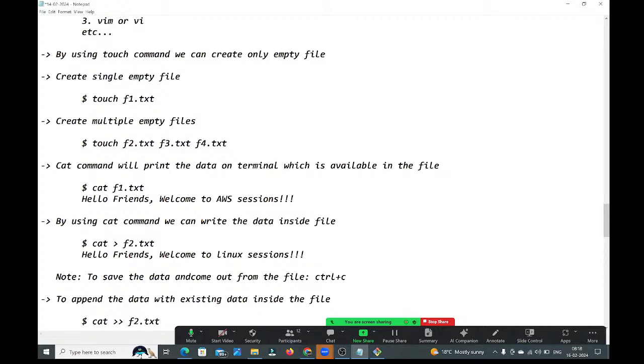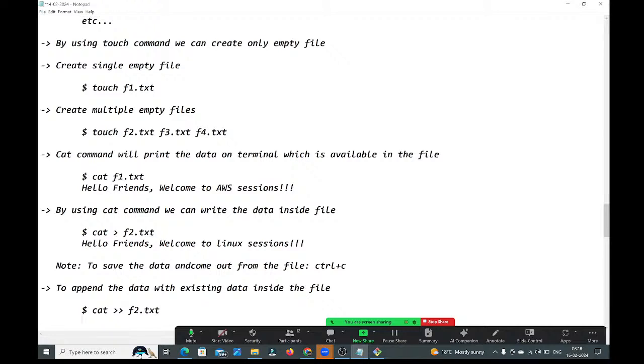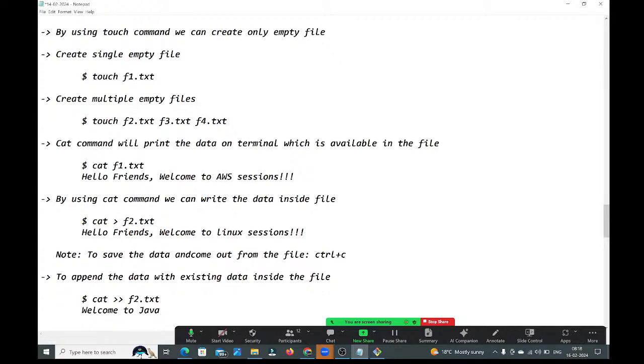In the f2.txt, earlier we have already written this data. Along with this, I want to append some more data. Then here we need to use double greater than, enter. Here I am going to write the data: welcome to Java. Welcome to Java, I am taking it here. Here just press Control C. Control C guys. Press Control C. Okay.